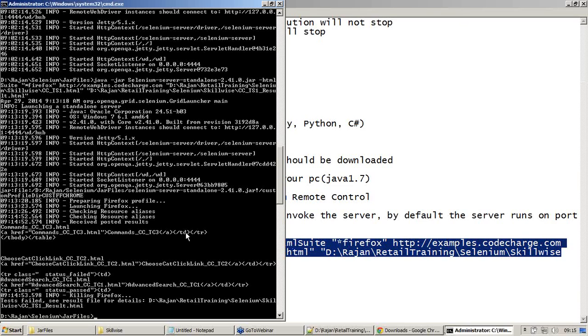Now the execution is complete, and I am back to my prompt. In here you see these 2 lines. It says preparing Firefox profile and launching Firefox. That is what happens, because we mention the browser as Firefox. Now let us see what is generated as a result file.